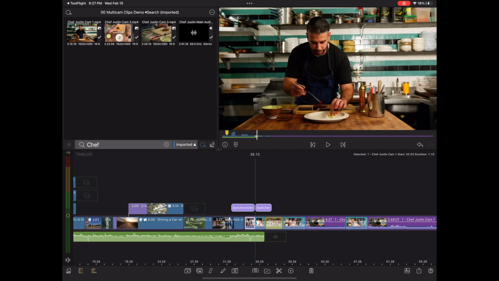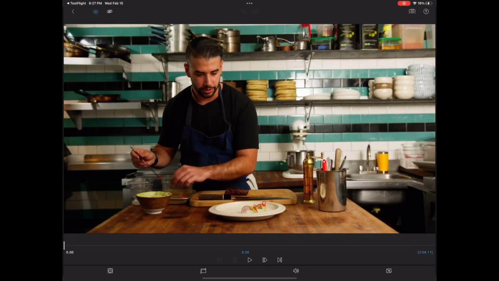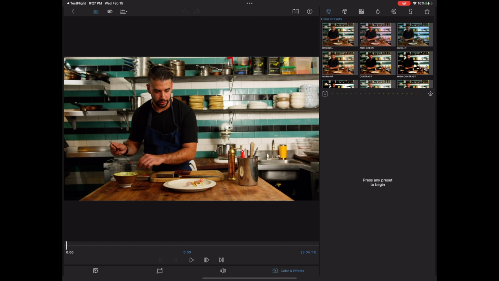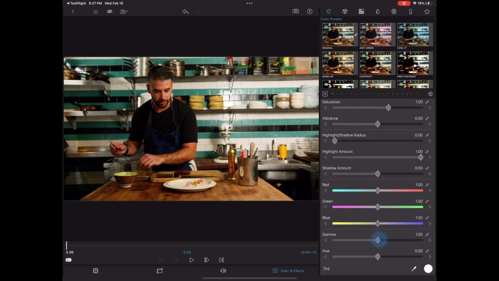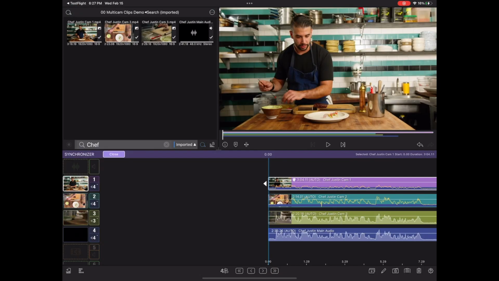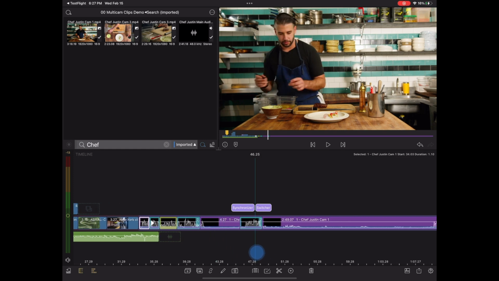Notice this shot here looks a little dark compared to the rest. I'm going to go back to my synchronizer, double tap on that clip to open it in the color corrector, and in here I can reduce the gamma a little to brighten up those blacks. Now when I go back to the timeline, every time we cut to that clip, it's now color corrected.